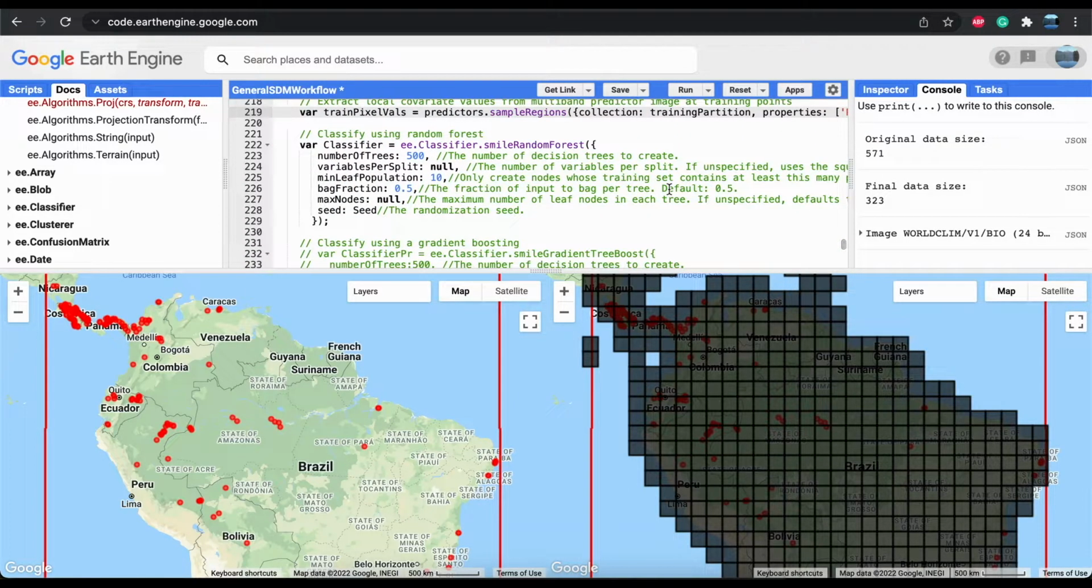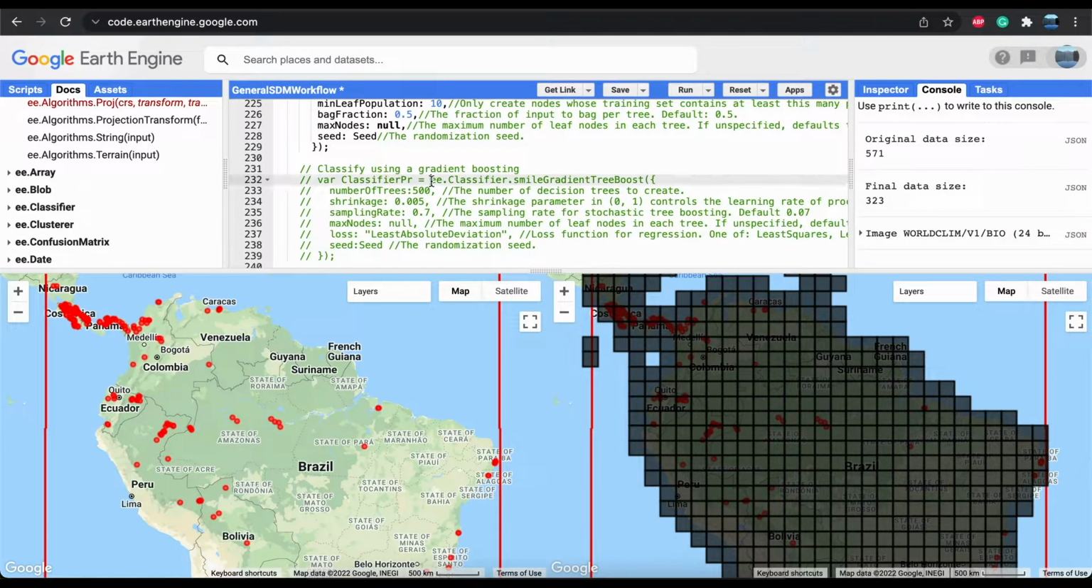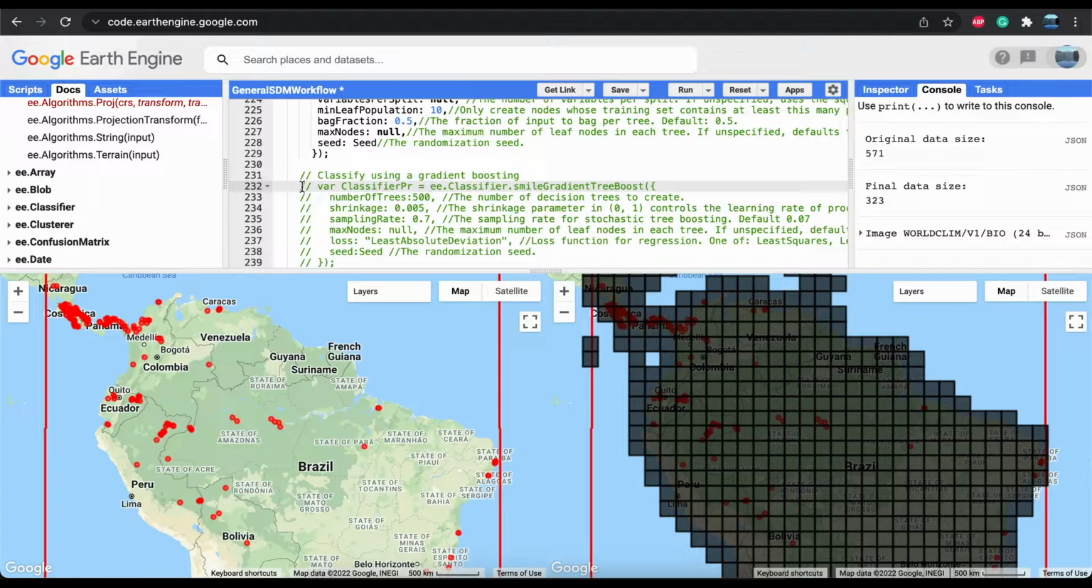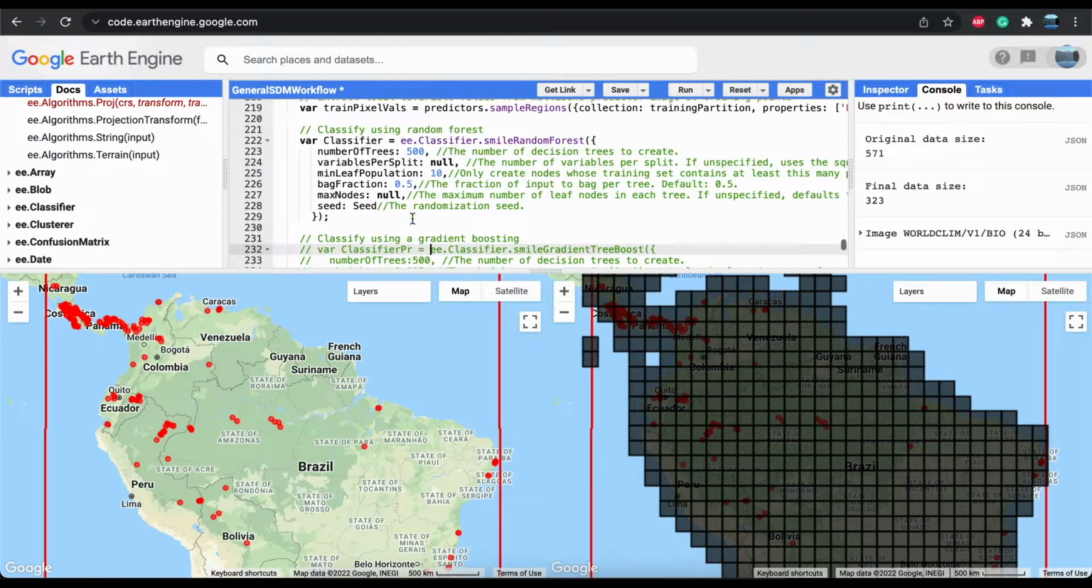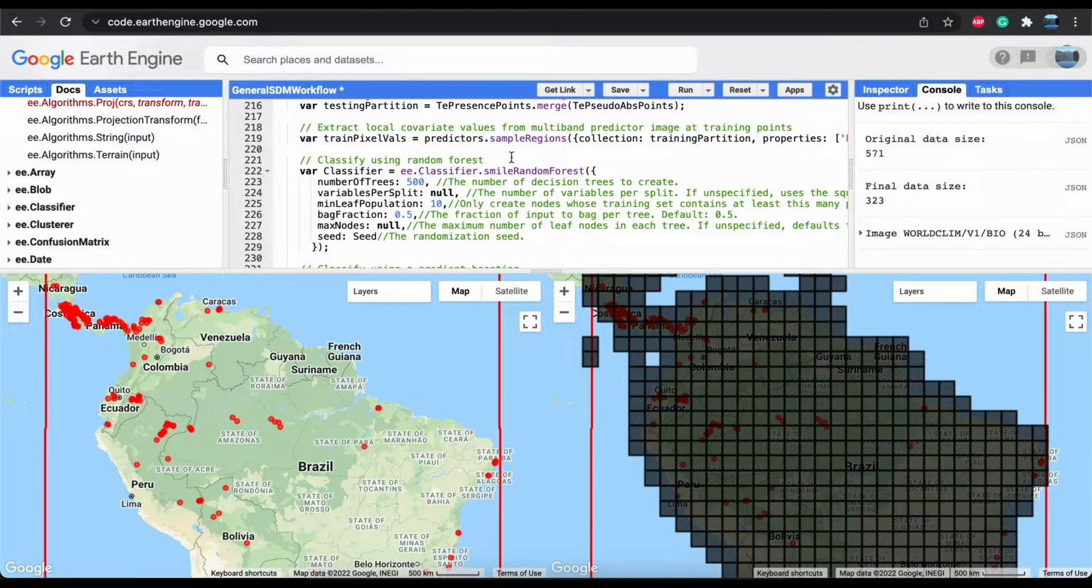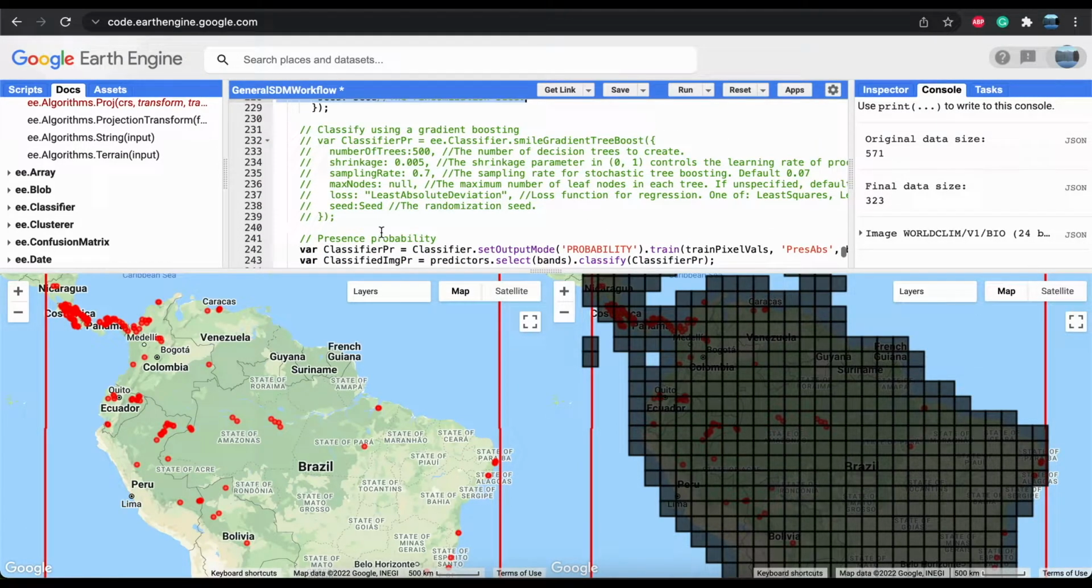So now we've got to the point where we're fitting a classifier, like what we did initially in that simple model. Here we have the random forest, but you can also activate, so comment out, the smileGradientTreeBoost, the boosting regression tree, in case you want to use that method. Now I'm going to continue with the default, that is the random forest. I will use 500 trees. And then here are all the different arguments of that classifier, and we are going to use the defaults here.